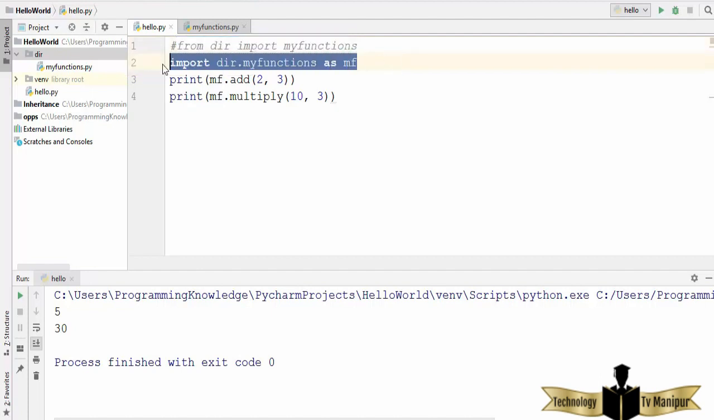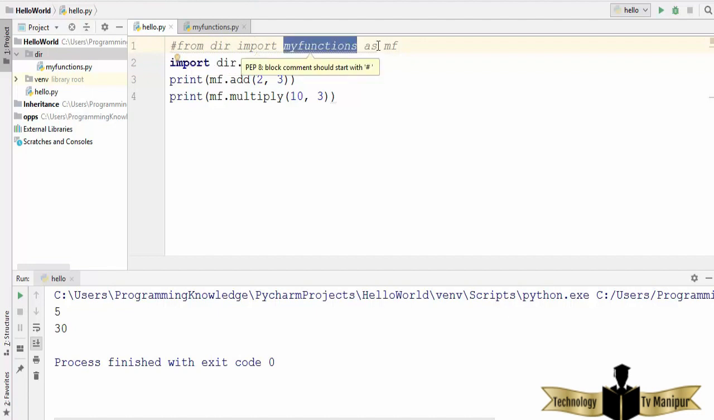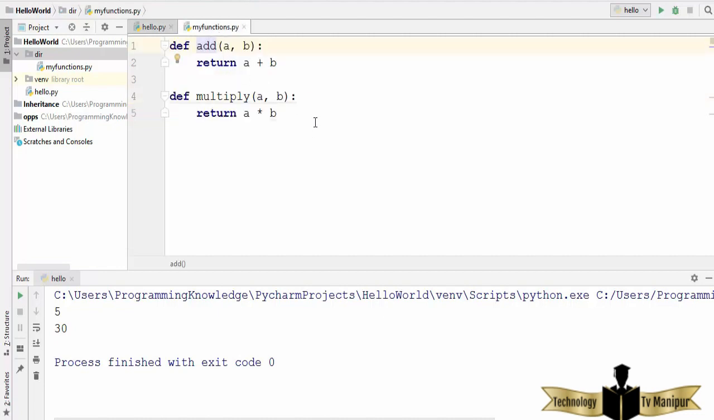So either you can import from your file which is inside the directory using this notation, or you can use this notation. You can also write as in front of this notation. So from a directory name import file name as whatever name you want to give here. And this you can use to call your function using this dot notation.